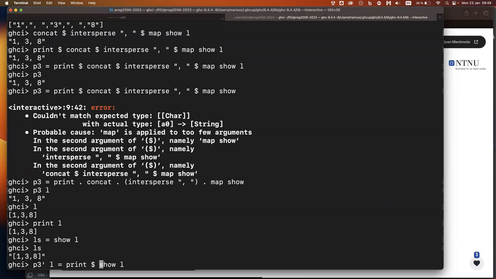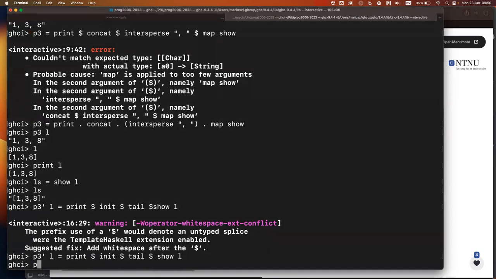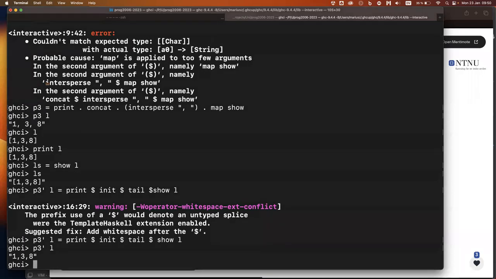From what I got. So how do you remove the first element? You get the tail, right? So we're gonna take the tail of this, and then we have to remove the last element, right? So how do you get all the elements but the last one? You call init, right? So we could do this. And now if I call P3 tick on our L, it also does that, right?